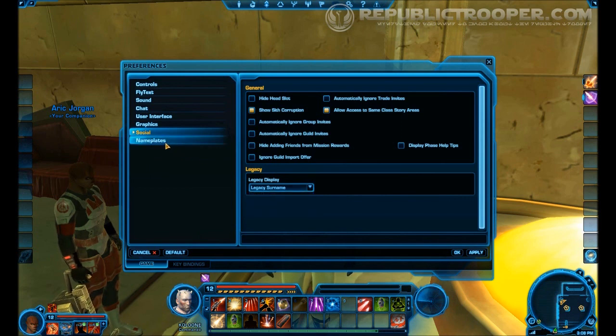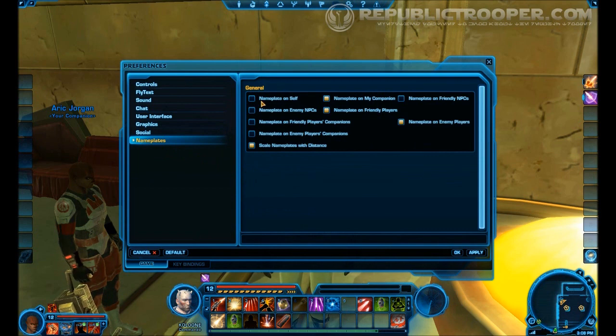And finally, nameplates. These are pretty simple. Nameplates are the names that float over characters' heads. By default, you don't have your own on. If you want to see your name floating over your head as you run around, you can turn that on. Companion and friendly players is on by default. Nameplates on friendly NPCs can actually be really useful because usually they have their titles along with them. Friendly companions, enemy players' companions, I will generally turn on, as well as enemy NPCs. And you can scale nameplates with distance.